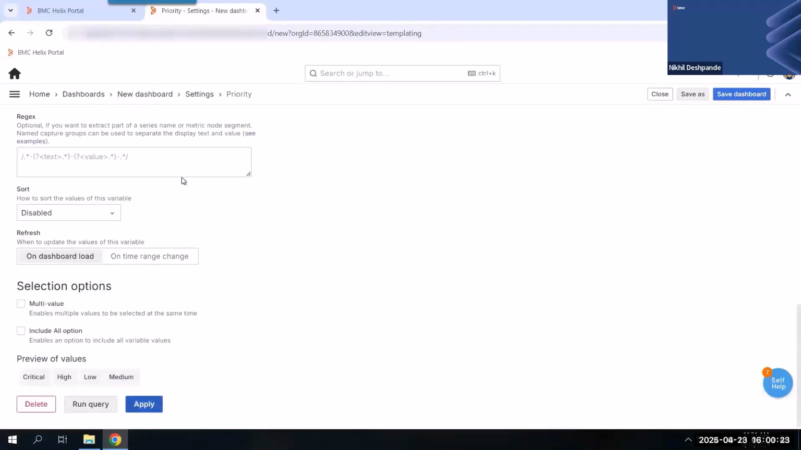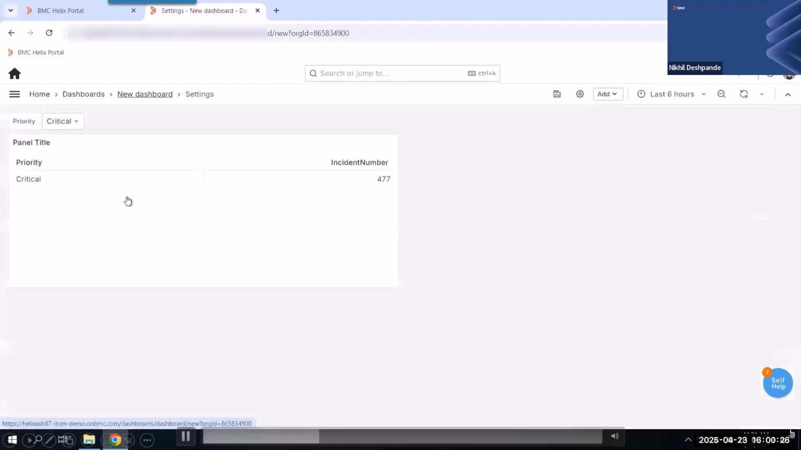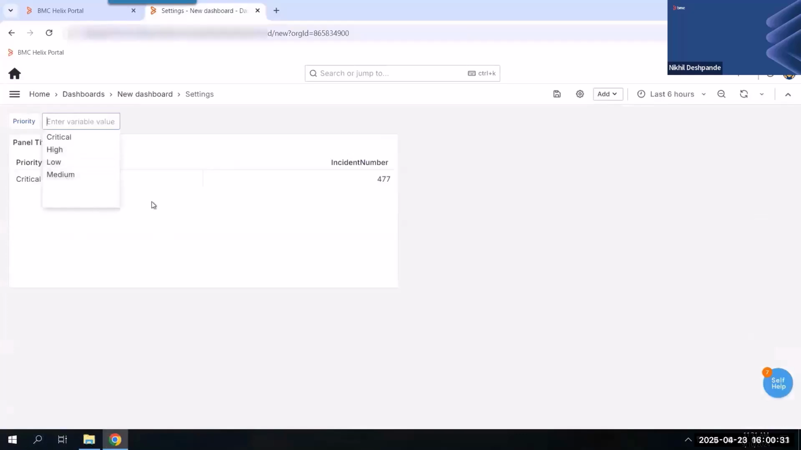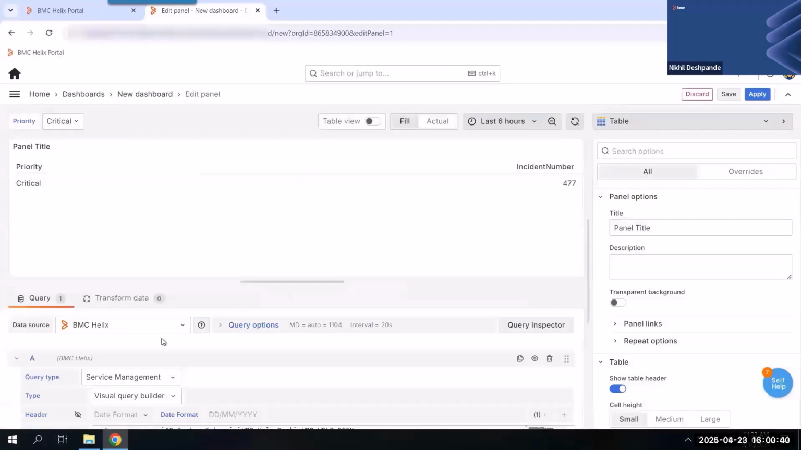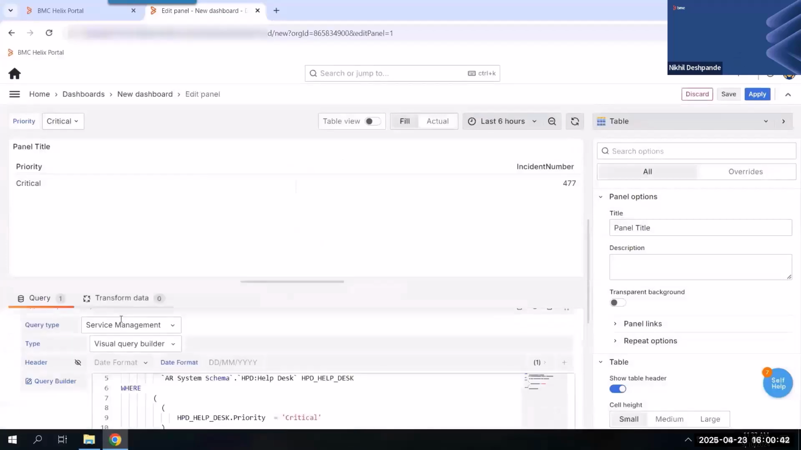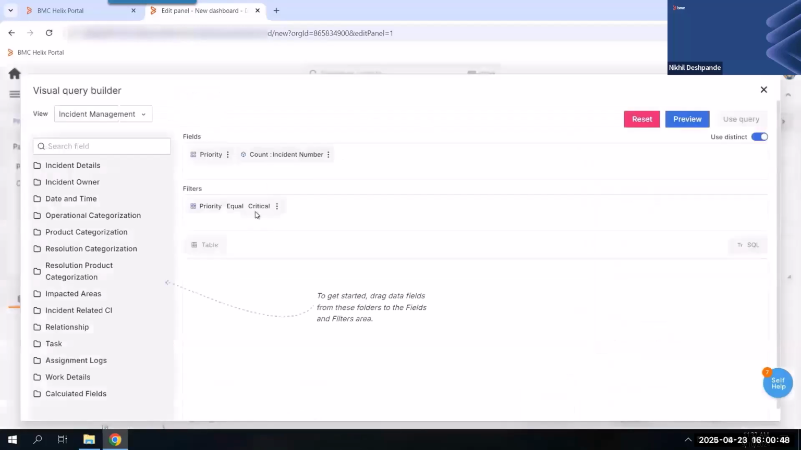Okay. If I click on apply and go back to the dashboard, this will show critical, high, low, medium as a filter, and I can use that here as well. So how to use that? Earlier, with the SQL mode, we had to add that variable reference in the query. Now with the Visual Query Builder, we can simply use this button. Instead of default values, I will use template as priority. I'll just remove this and click on preview.